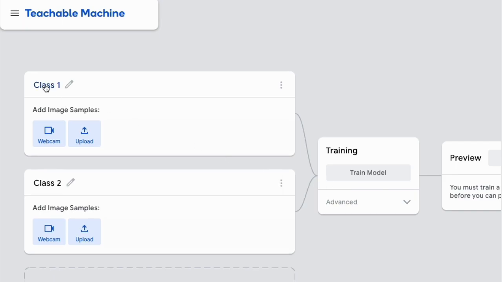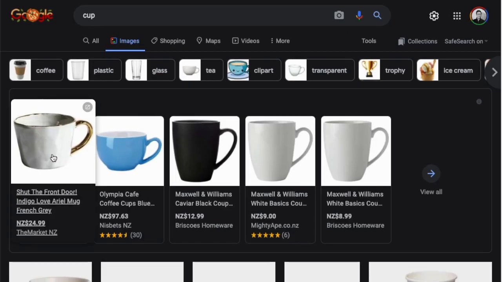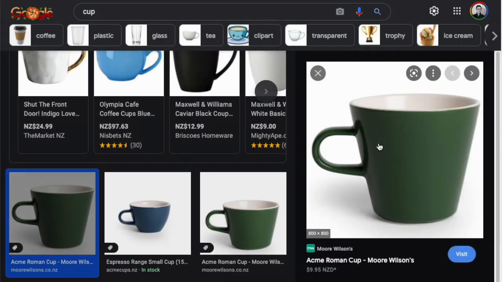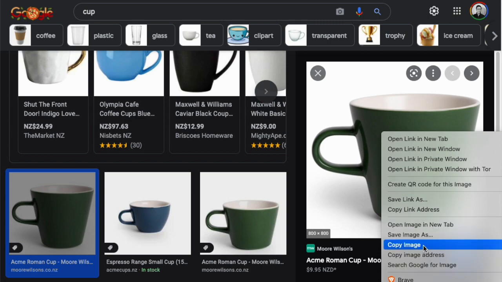So to demonstrate this, I will create one class. Let's say I have a cup, and I will try to load some images to this class. You can download some images. For example, you can search on Google and then download them to your local drive.